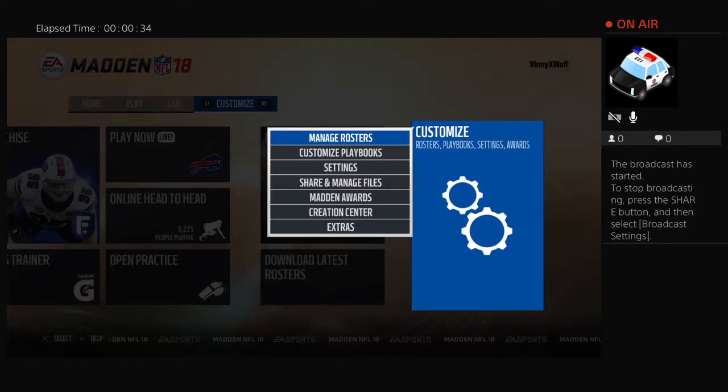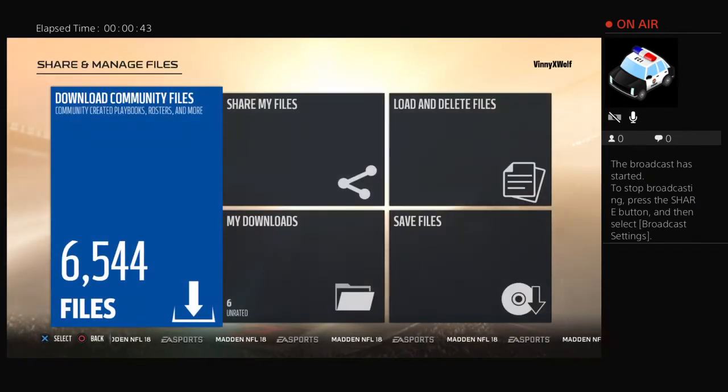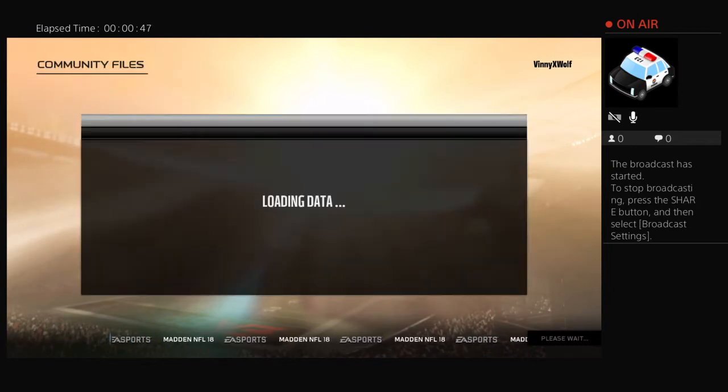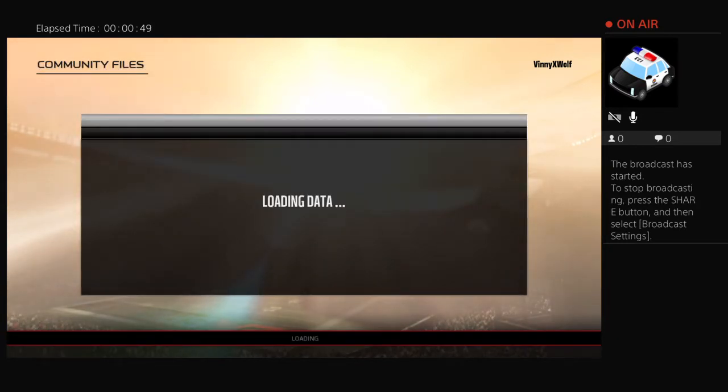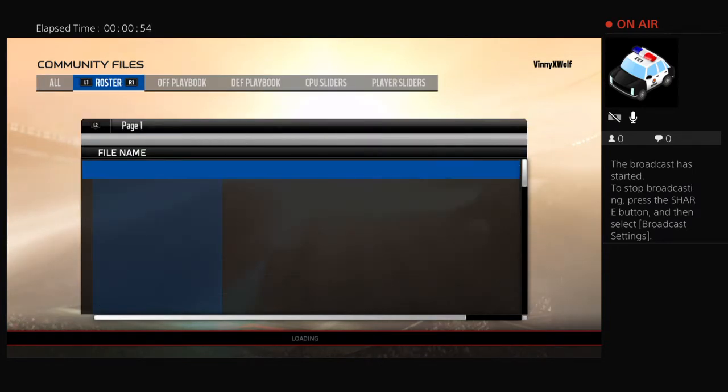So the first thing you need to do is go over to Customize, and you're going to look at, where is it? Share and manage file. Download community files. There is some good hard work going on, people putting up these rosters. We're going to R1 over to rosters and let it load.